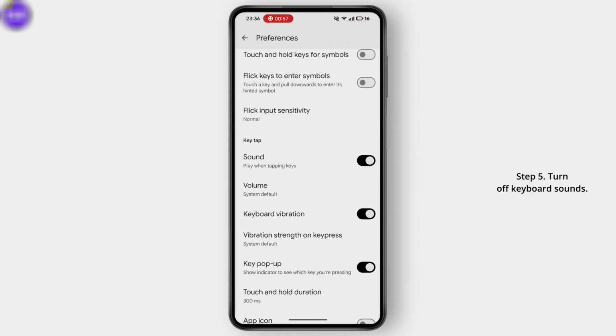Step 5. Turn off keyboard sounds. Toggle the switch off next to Sound on Key Press or Keyboard Sounds. Sometimes there'll be an option called just Sounds under the Key Tap section. The switch will turn gray when disabled.